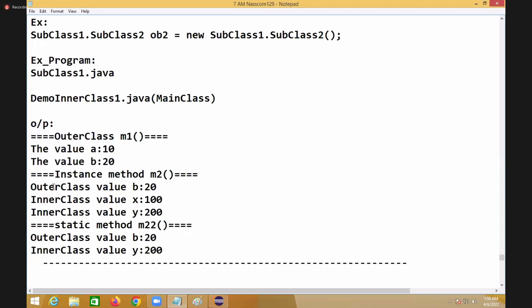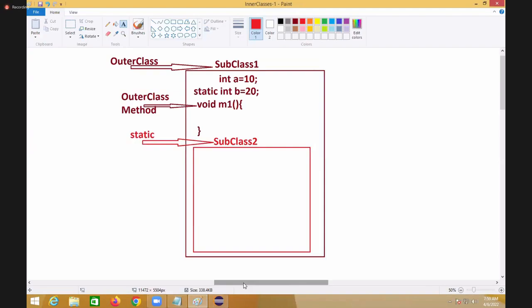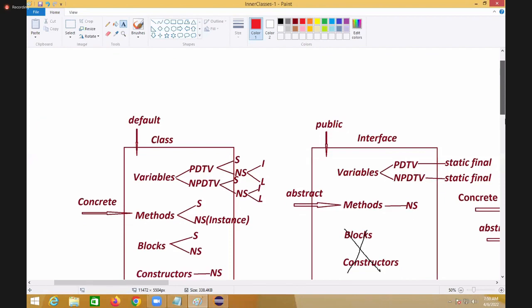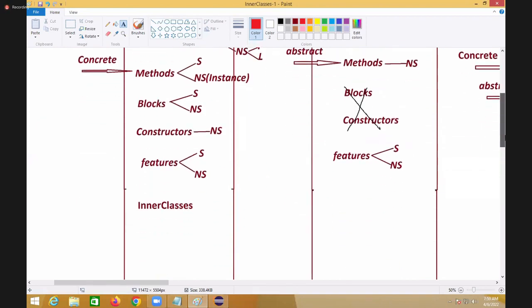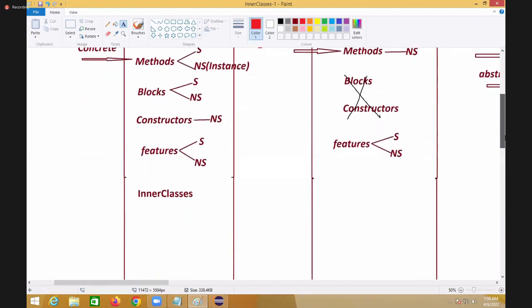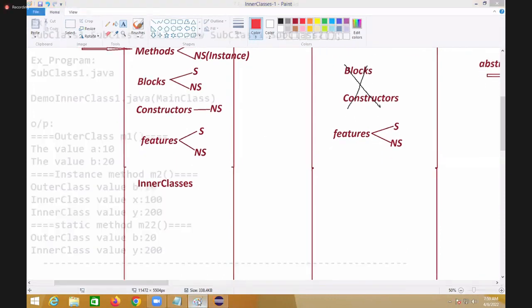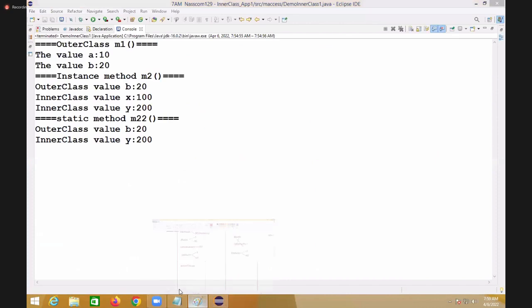But now you are concentrating on one single topic: inner class. That also only one inner class, the static member inner class. While preparing the material, I took care. I drew a diagram about each component. The material has diagrams about variables, methods, blocks, constructors, and features like inheritance. You can check it.